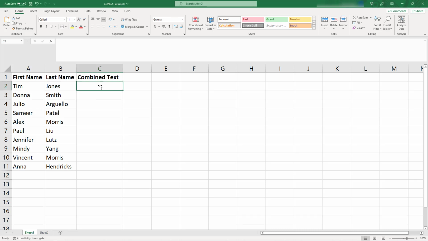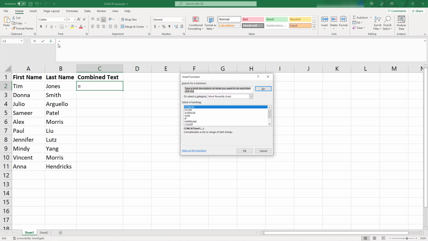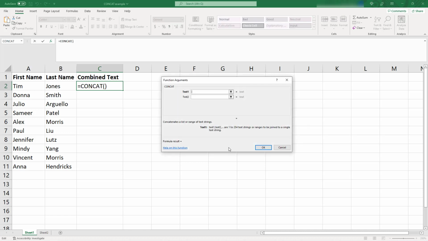The first step is to click Insert Function. This launches the Insert Function dialog box. In the search for a function area, type Concat. Next, in the Select a Function area, select Concat and then click OK.